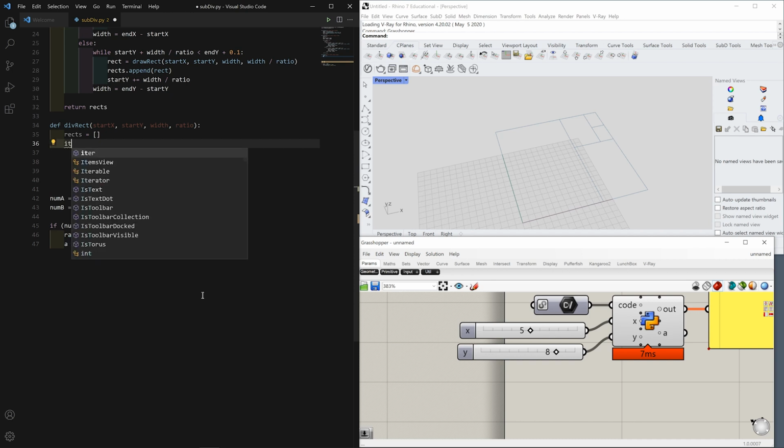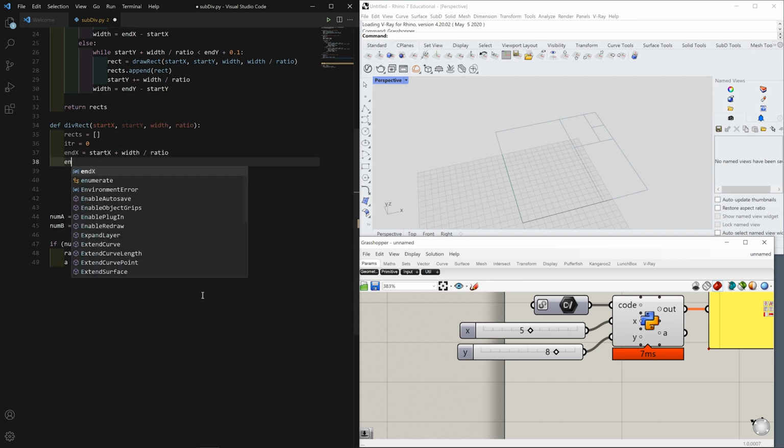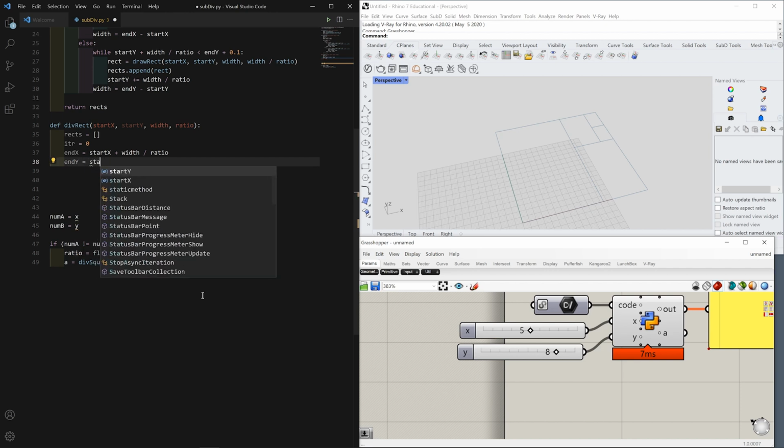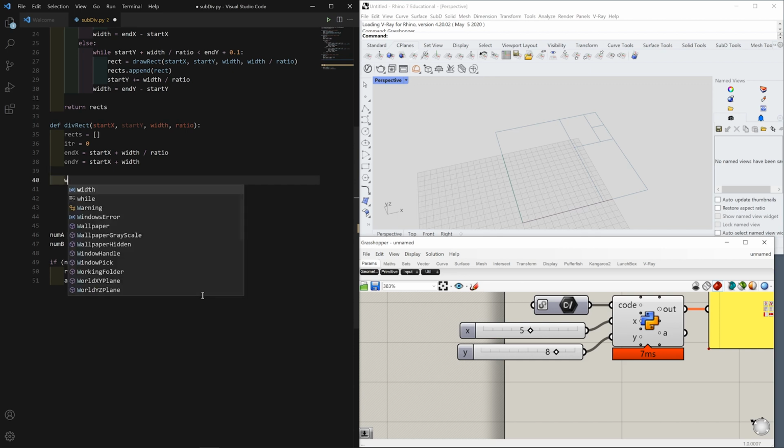Also, we need an iteration equals to 0. We set the end x value equals to start x plus width divided by ratio, and we set our end y value as start x plus width. And down here we can say while.